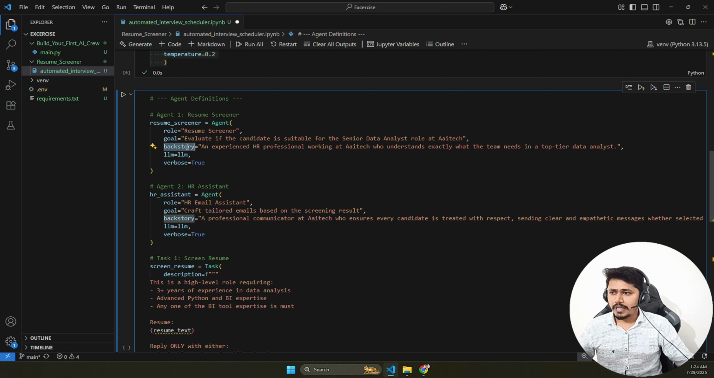Then we have the backstory. Every time we define an agent, we need to give a backstory. This backstory helps us control the LLM's research power. Basically, it controls the LLM hallucination. After giving this particular backstory, your LLM will only follow that particular path. You are guiding your LLM on what its expertise is. So here we are giving that it is an experienced HR professional working at iTech who understands exactly what the team needs in a top-tier data analyst. That is the backstory that we have given.